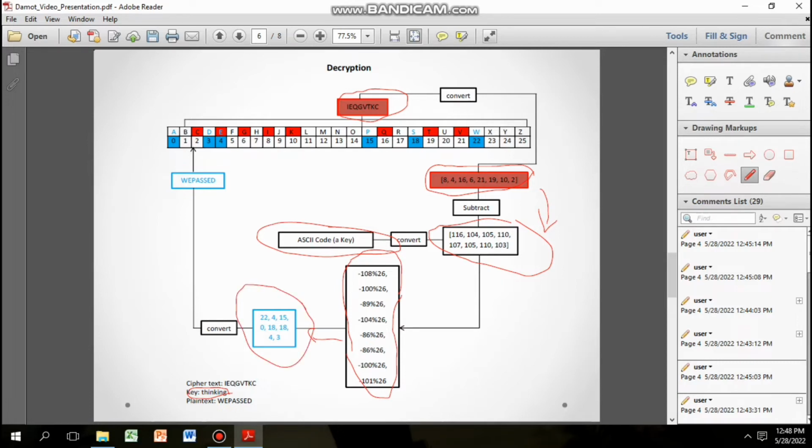And the result is converted into the alphabet, like in encryption, and the result was WE PASS. Why did it happen? Because 22 becomes W. Number 4 is letter E. And so on until we get this plain text, WE PASS.